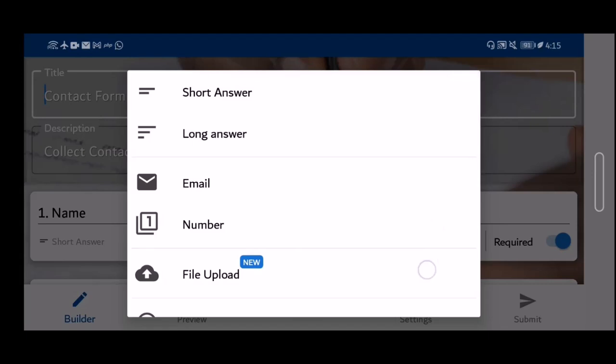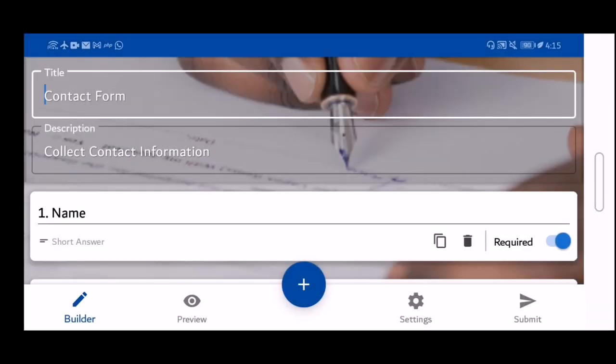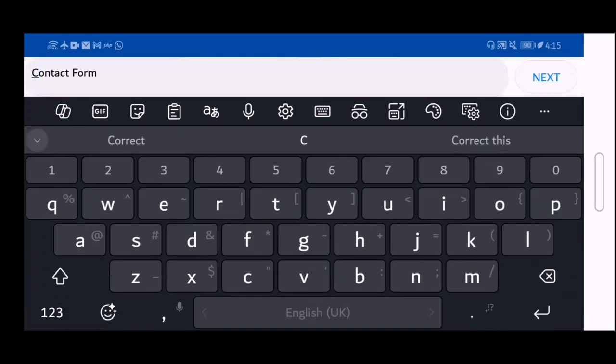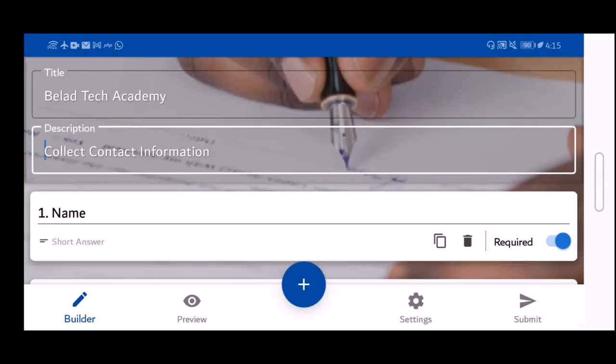So this is the title of the contact form. You can name it whatever you want. I can just name it Billard Tech Academy, since I'll be running a Billard Tech Academy brand. I'll just say Billard Tech Academy. Okay, I'm going to next that and collect contact information. That will be the description, so you can describe the form right here, but I won't be doing that.